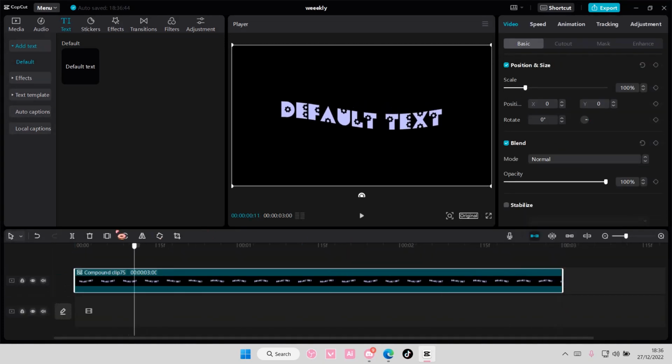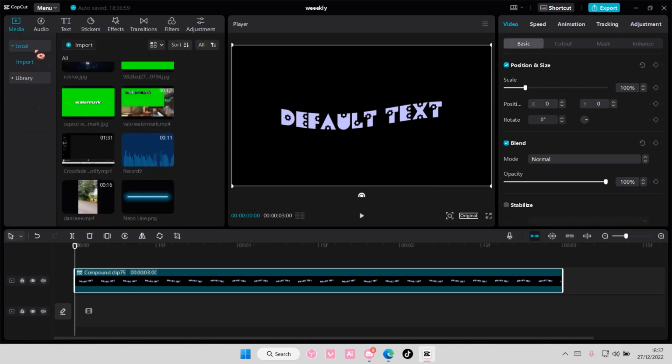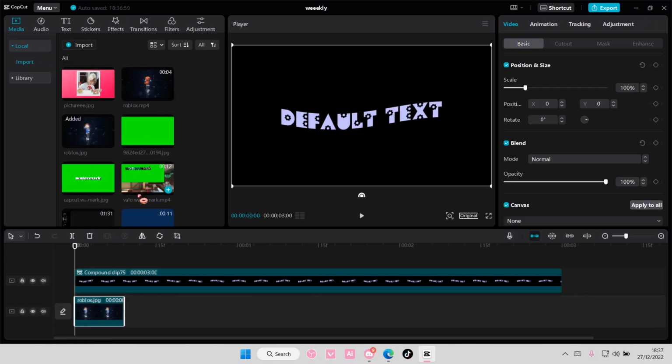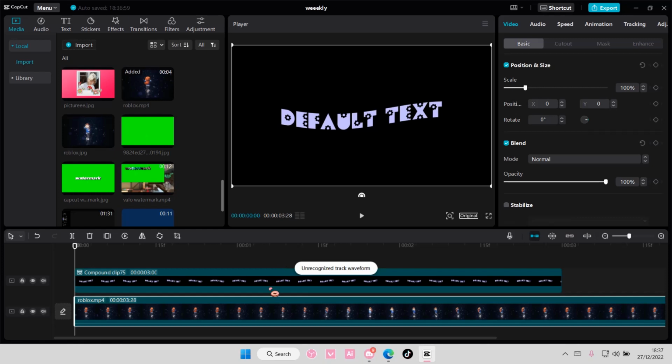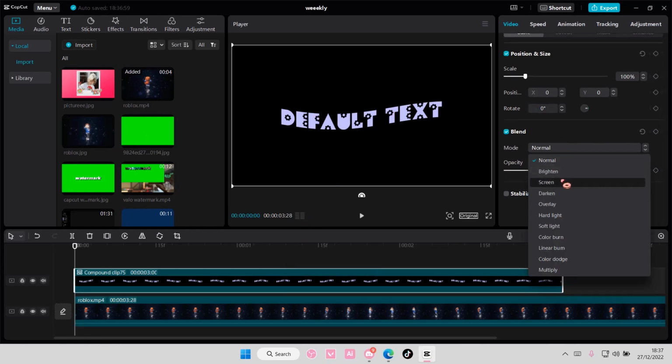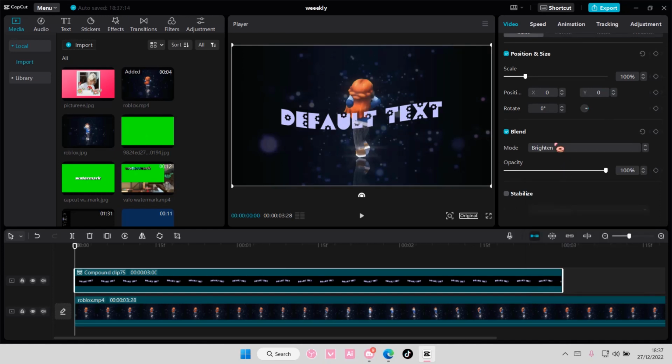this is going to be an overlay. You can then export that and upload this as just a text overlay. And to apply it to your videos, I'm just going to select this video, select your overlay, go to blend mode and choose screen or brighten.